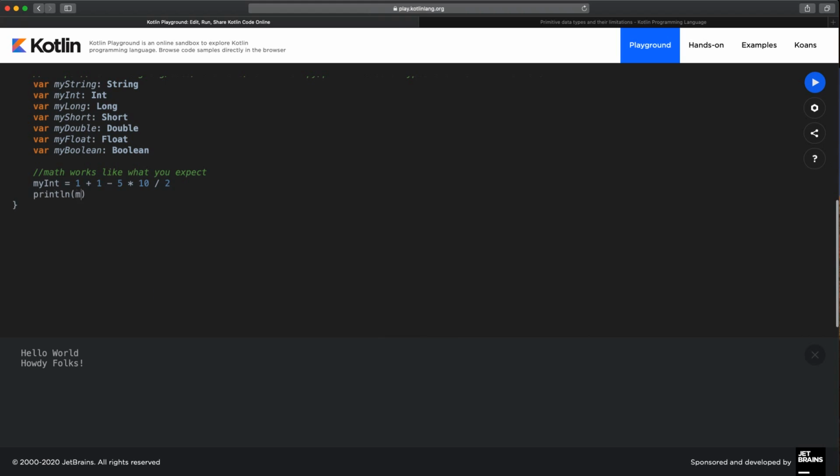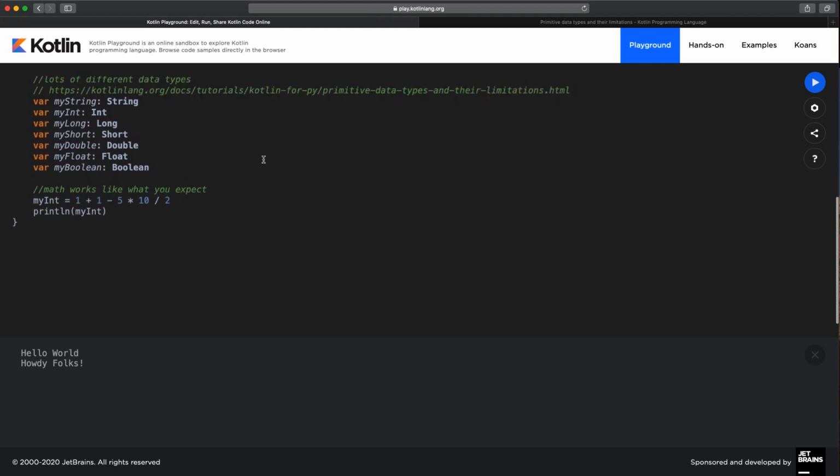So I can do print line myInt. So what's that going to give us? Well, let's see, 1 plus 1 minus 5 times 10 divided by 2. Oh, but don't forget order of operations. You remember from basic algebra. So I'd actually do this part first. So you get 50 divided by 2 is 25. And then we'd have 1 plus 1 minus 25. So it's going to be what? Minus 23, I believe. There we go, minus 23.